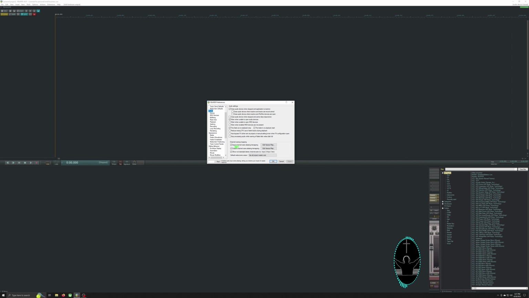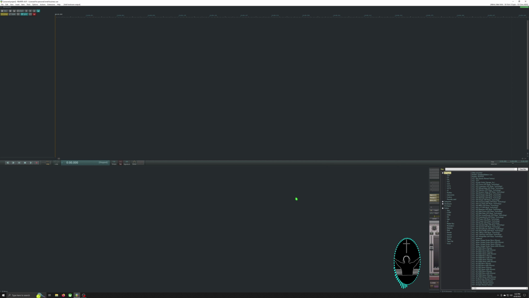Routing in Reaper is really super flexible. You can route anything everywhere, and we'll go through that in a later video. But for now, I'll have some information in the description below on some of these resources for more advanced interfacing.